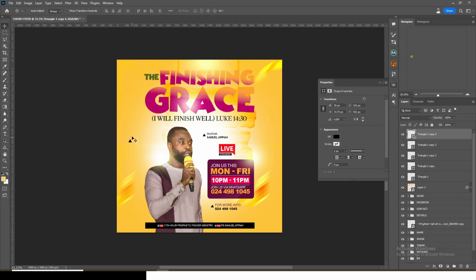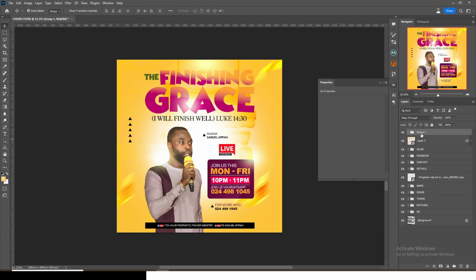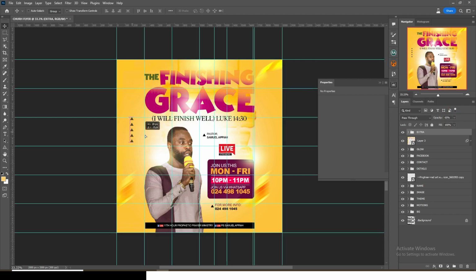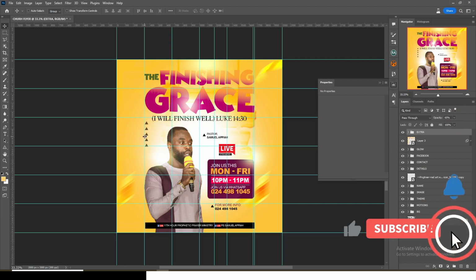Click on my move tool and then drag it up. Click here and then click here, and then click on my move tool. Put it in a group and call it extra, and then I'll reduce the opacity a bit more. Now Ctrl H, I want to drag it towards this side. I don't know why I'm doing that.